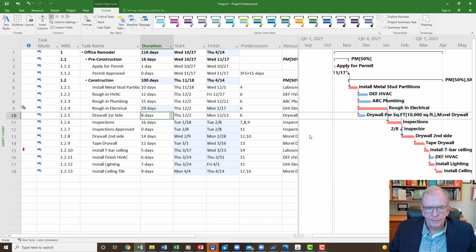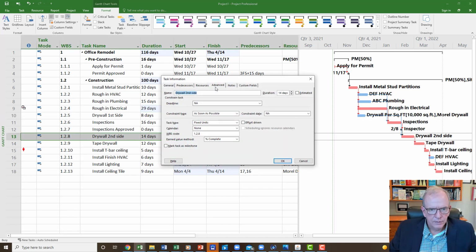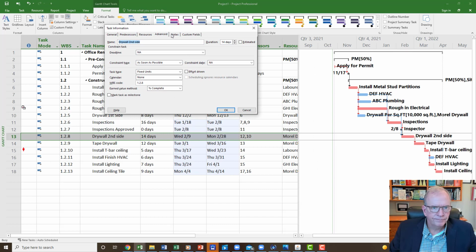Now, let's take a look. If I double click on an activity, let's say drywall second side, that's critical, yeah, okay. So let's put a deadline on it. So again, I'm going to go to that advanced tab, and you notice it says deadline. This is kind of good in the sense that it doesn't really constrain the activity. It just gives you a flag, a warning, like this down arrow that can be used as a warning. So it says not applicable because I haven't put it.